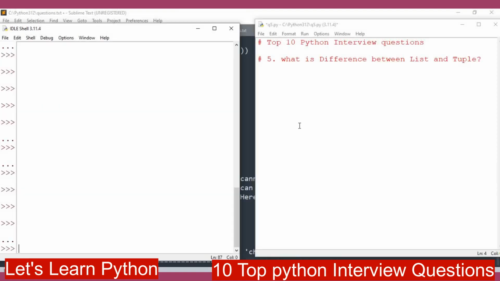Now we will have a look at the fifth question. What is the difference between list and tuple? The major difference between list and tuple is that the list is mutable, in the sense the contents of the list can be changed. You can add a new element, remove an existing element, and insert an element in between. This is called a list, whereas in a tuple, once it is created, you cannot add, remove, or insert items, and you cannot modify the values of the elements.